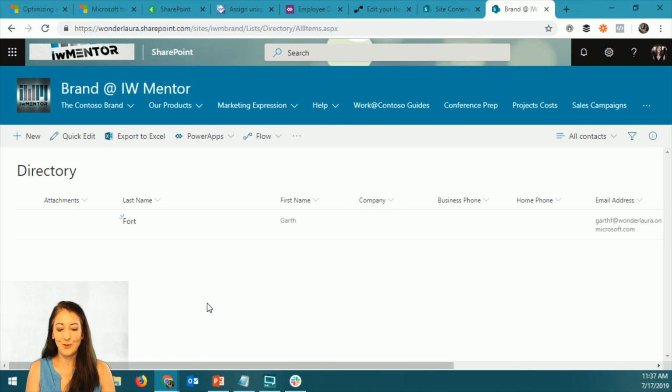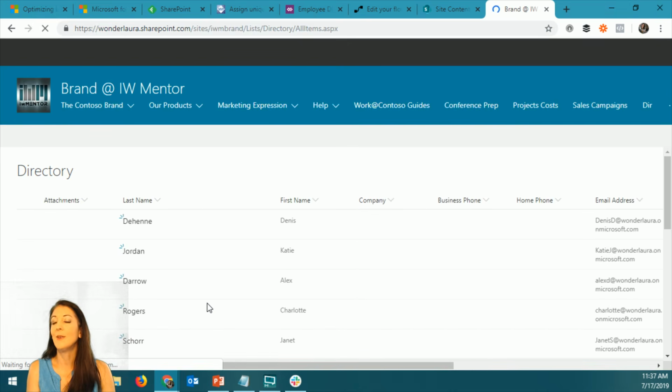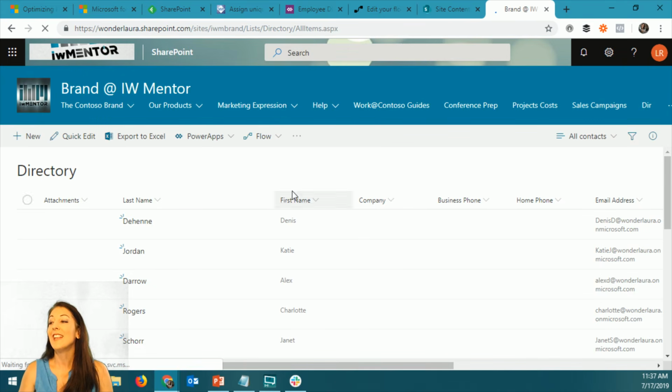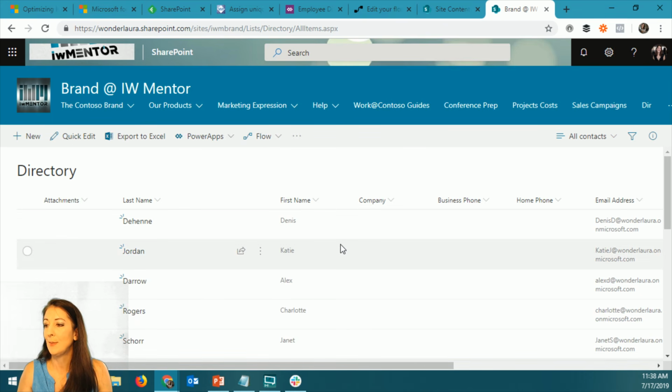Lisa says, can you restore from the recycle bin? Most likely, yeah. Oh, there we go. So as long as your Active Directory is correct and everybody has the manager field filled in, then this will work. It just populated the entire list of my entire directory of people.